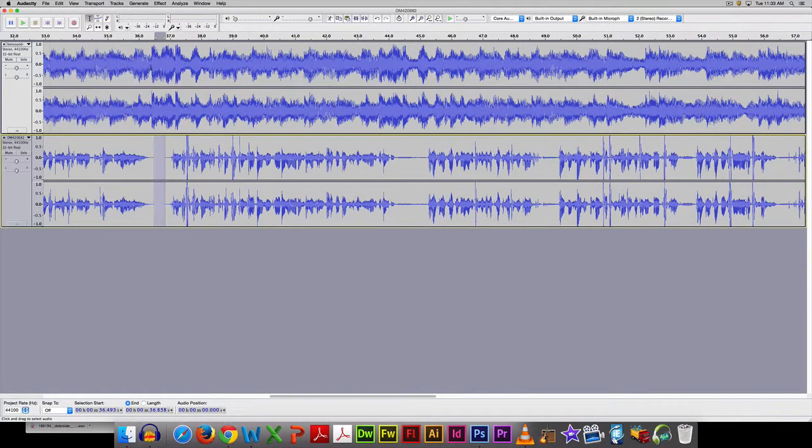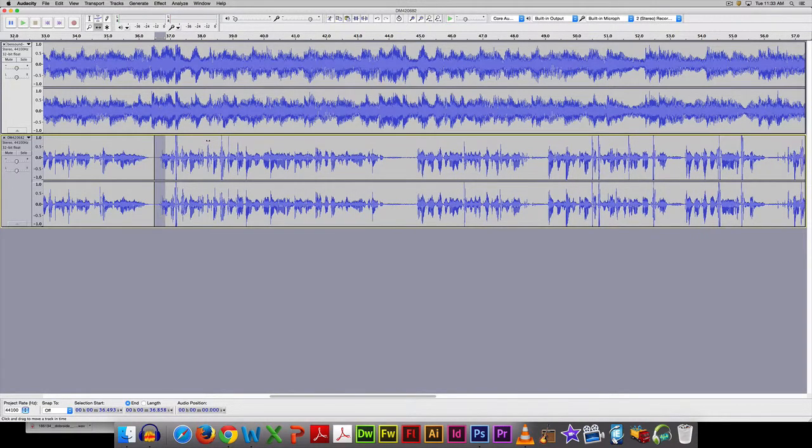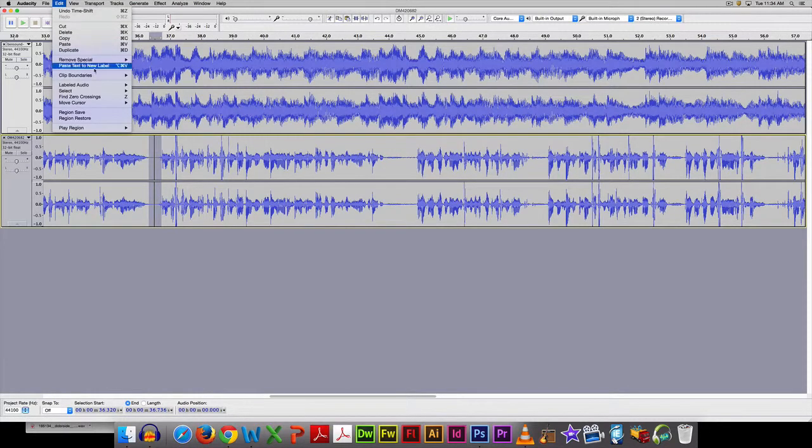Now, move the tracks closer to one another using the Time Shift tool. Test to make sure the pause is just right. Then highlight both tracks over the gap and click Edit, Clip Boundaries, and Join. This will put them back together into one single track.